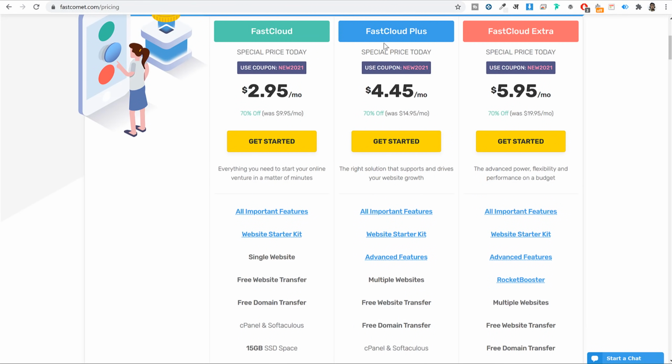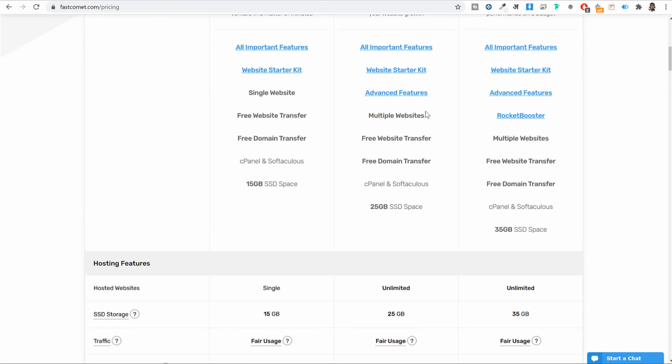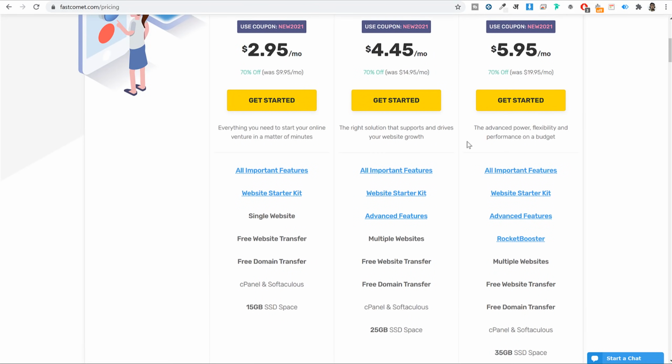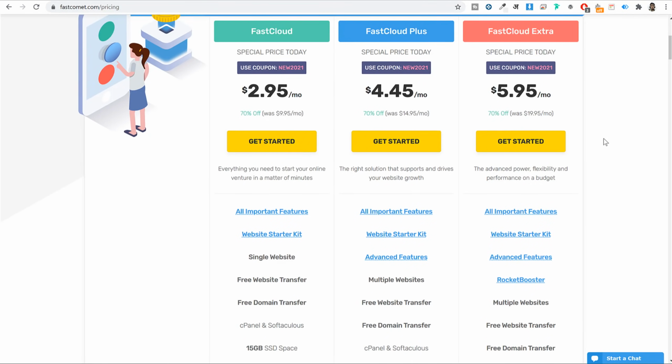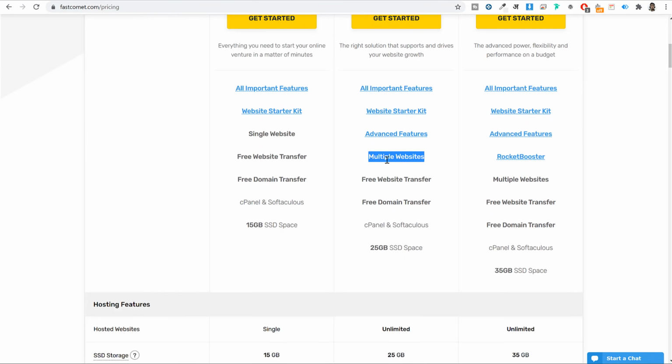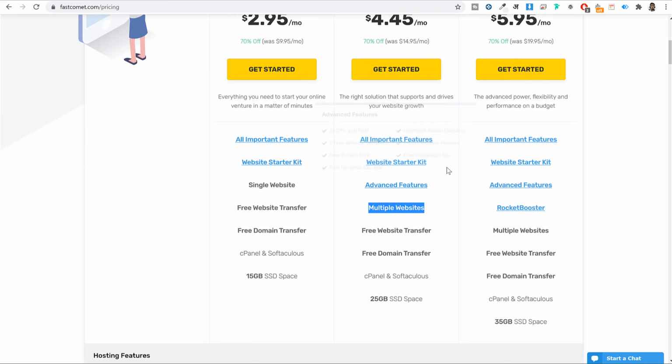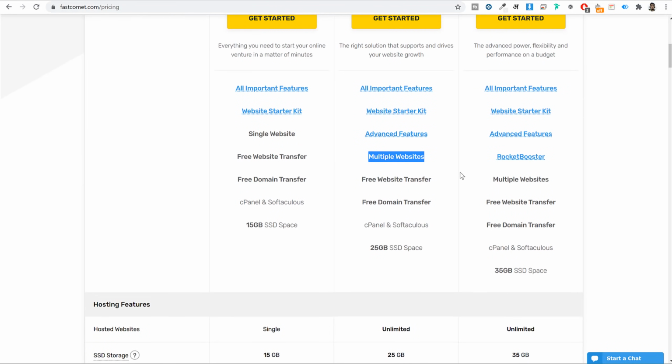And with this plan, FastCloud Plus and FastCloud Extra, with these 2 plans, you can create multiple websites. So in simple terms, today you're creating this online course website. Tomorrow you might need to create some other website, maybe another online course website, or maybe another e-commerce website. Then a third website can be your blog website, and so on and so forth. So you can create multiple websites, and for those websites, you don't have to purchase a new hosting again. You can host all these websites in one single hosting, because this allows you to host multiple websites.